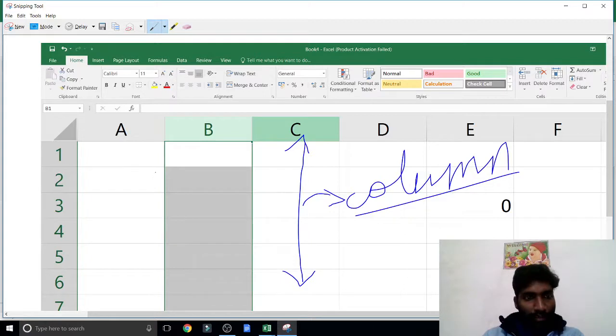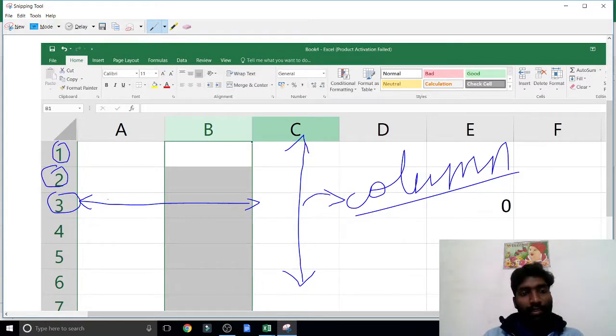And here numbers are there: 1, 2, 3, 4. In this way, this horizontal we may say is a row. This horizontal is called what? Row. Now when we notice here, each cell has a row heading and a column heading.